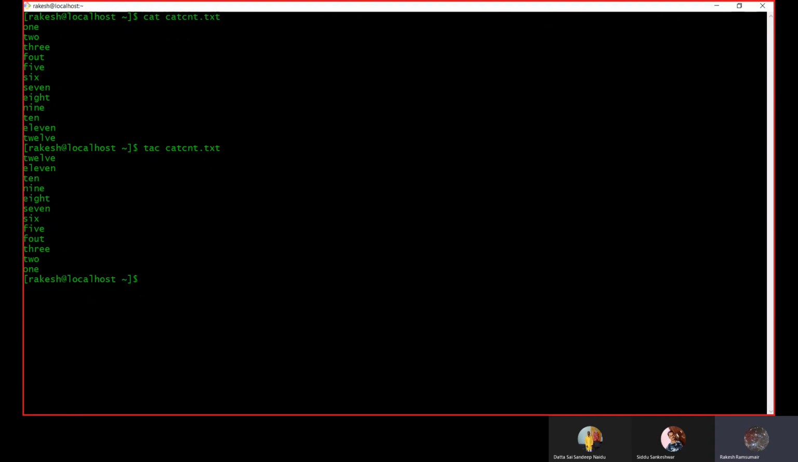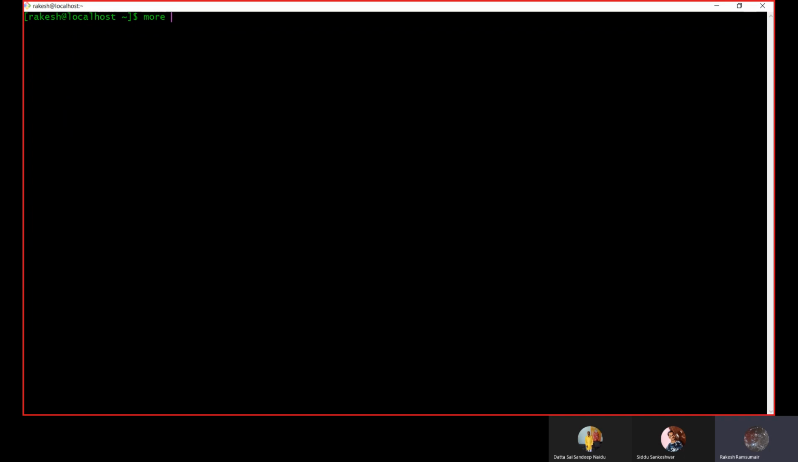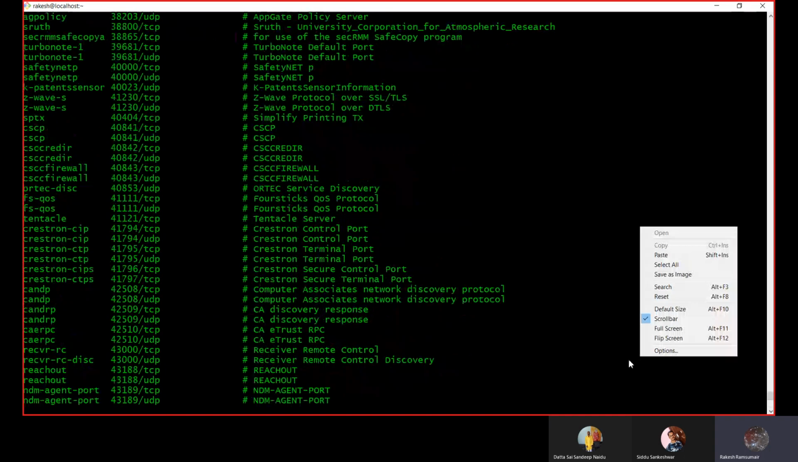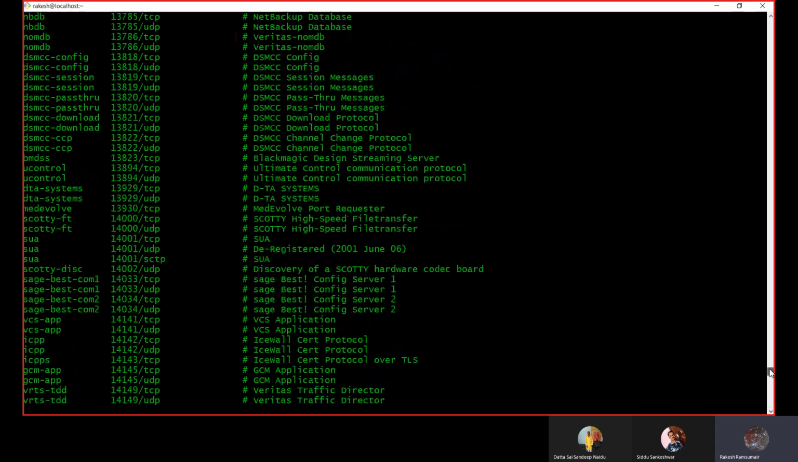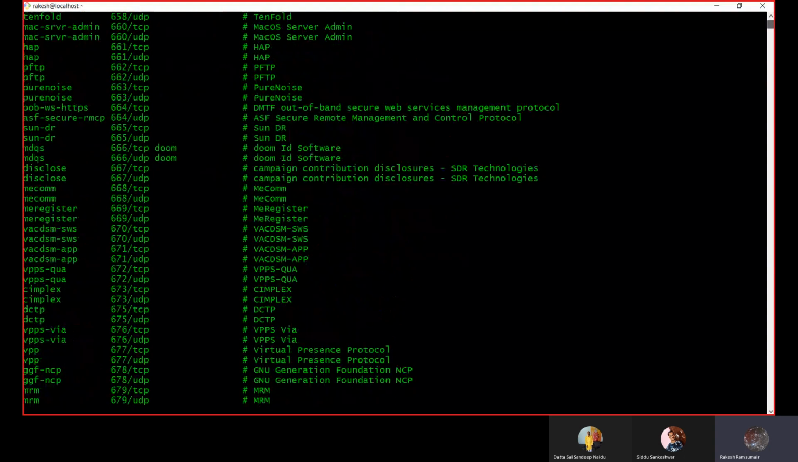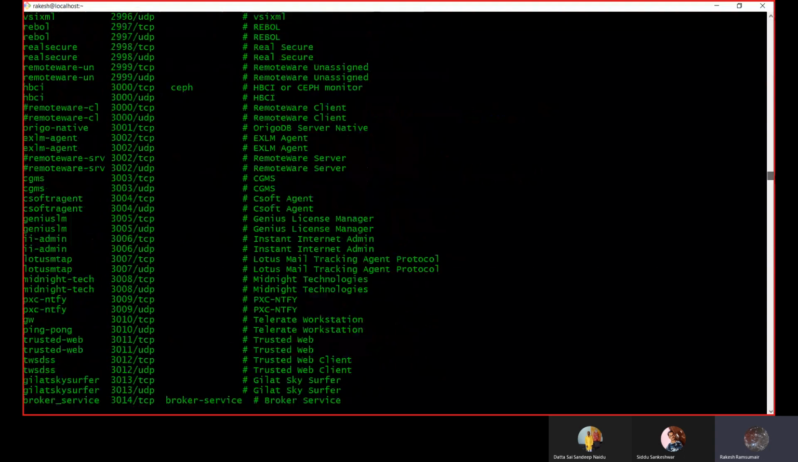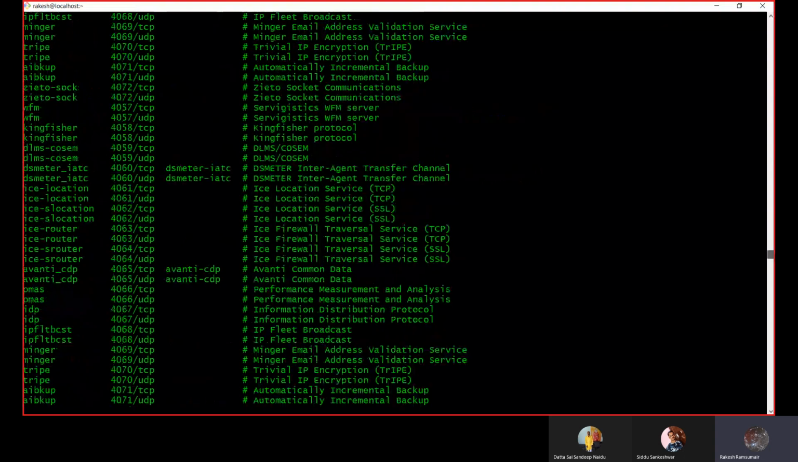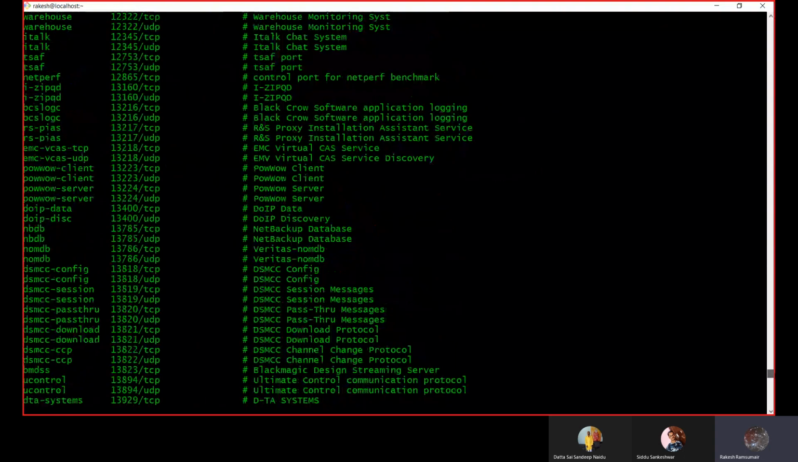Use more to display etc/services. So let me just cat etc/services first for you all. I cat etc/services, and notice how big this is. It's many pages, and automatically, when you type the command, it scrolls straight down to the bottom, the end of the output. Right, so all this is the output here, and it comes to the end of the output.